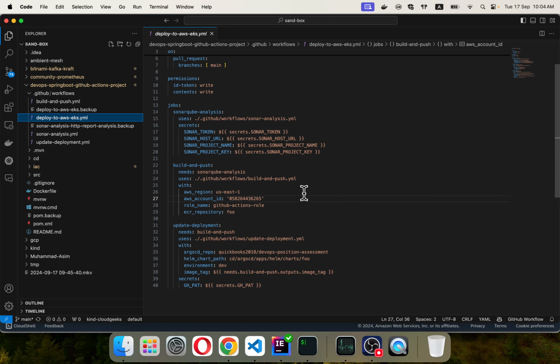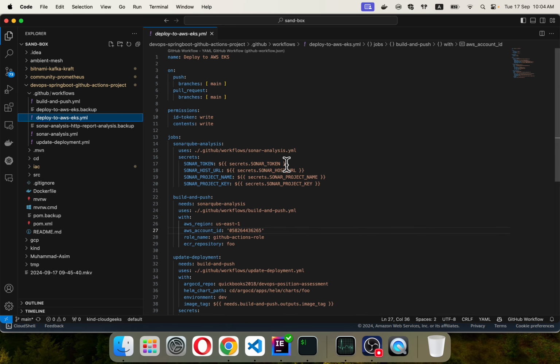Okay, I need to check that I'm calling the right files. So anyway, everything seems to be good, right? These files we are going to call are the SonarQube analysis and the build and push, right? So I need to update this account ID here, and I'm going to save it, then commit it and push to my repo.